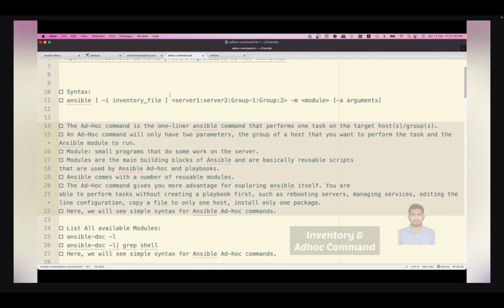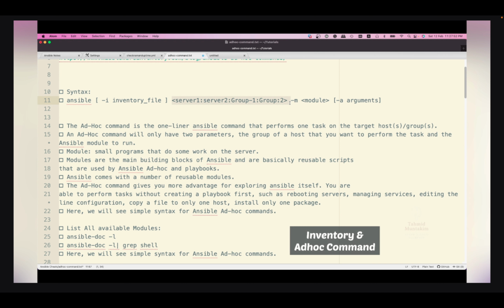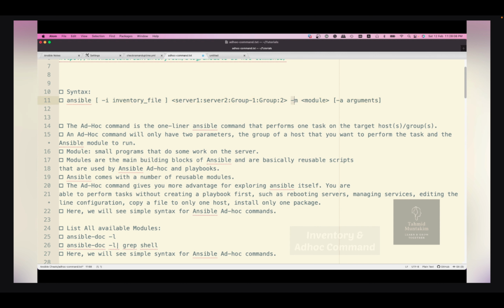I will explain everything here. See, there is a syntax for the Ansible Adhoc command: ansible, then the group such as all, then minus m for the module, and then other options. Minus i is the inventory file. Here I can mention the inventory file path, which holds the information of the managed nodes. It will have two parameters. Here I can mention which group of hosts I want to run on, or which module I want to run. I want to run on all nodes. There is minus m for the module, and the option minus a for arguments.